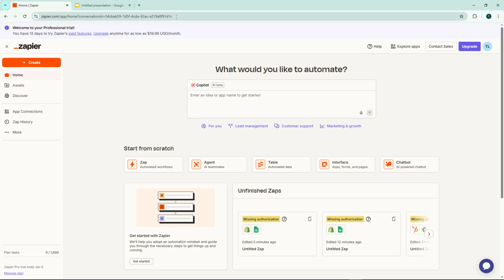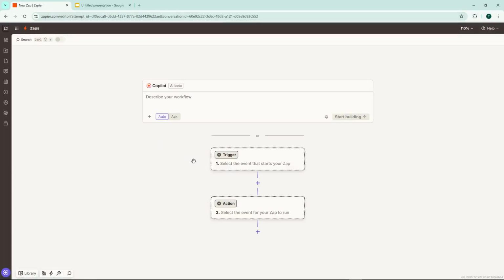After logging in, you'll land on your Zapier dashboard. Look for the Zap button and click on it. This is where you'll begin creating your automation. A Zap is essentially a workflow that connects two or more apps together, and we're about to build one that links Shopify to another service.